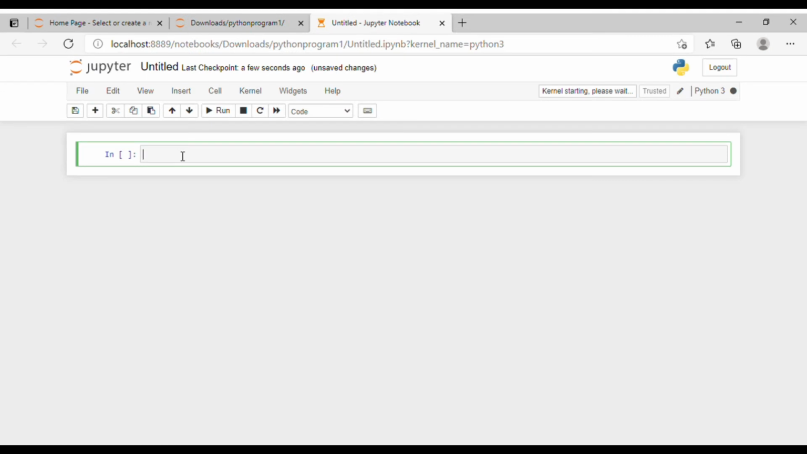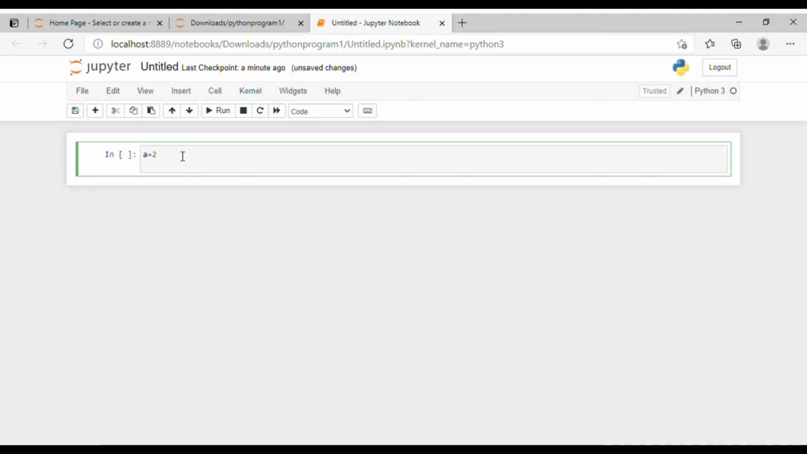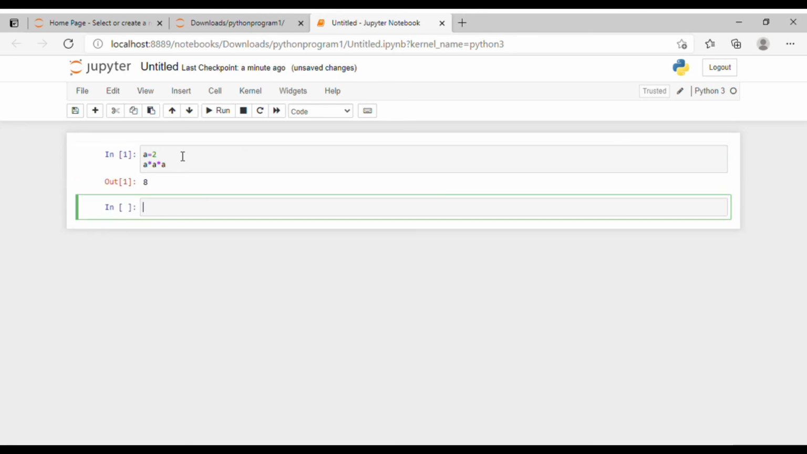Now as an example, let us say a equals 2, enter, a into a into a. Now click Shift plus Enter and you will get output 8. So like this process, you can do your desired programming from here. Now if you want to save the file, go to File and Save and Checkpoint.